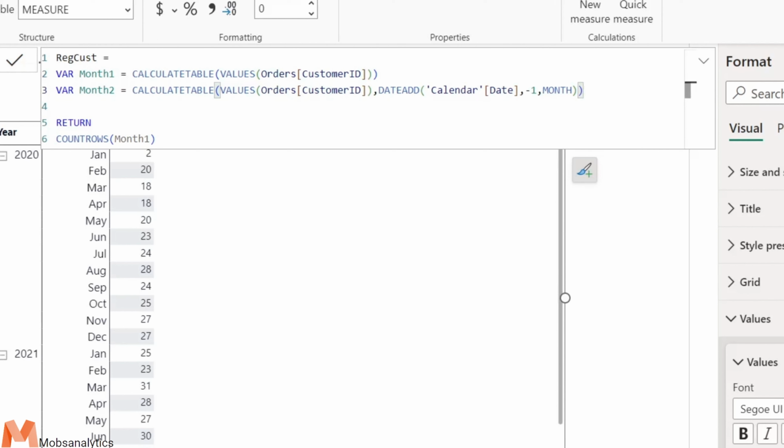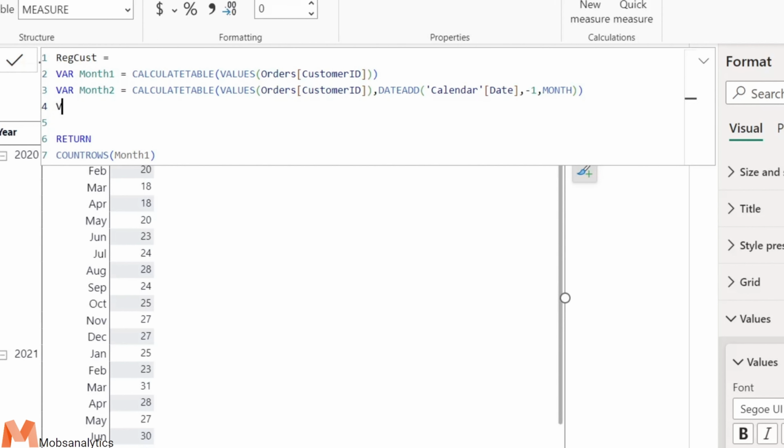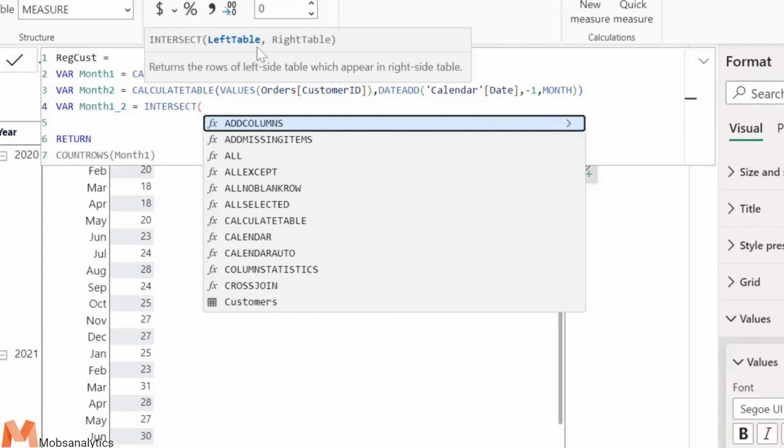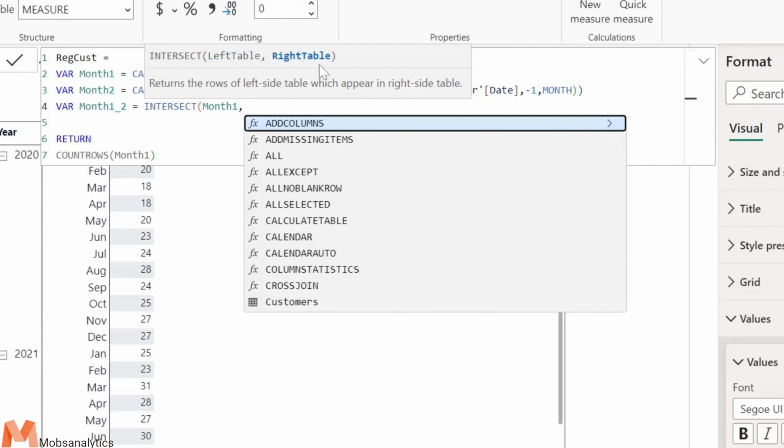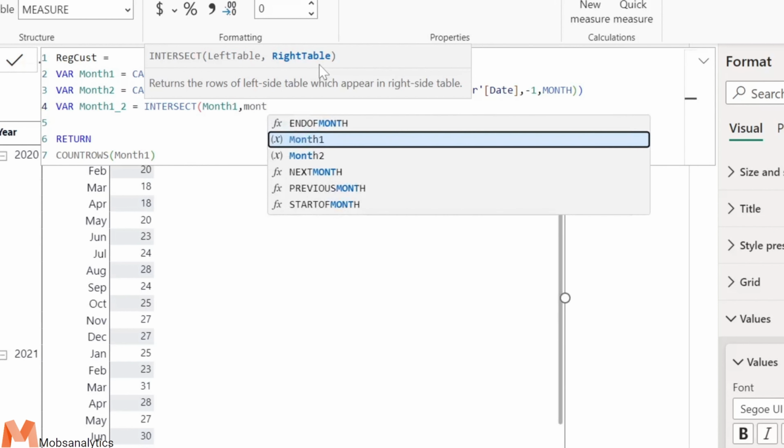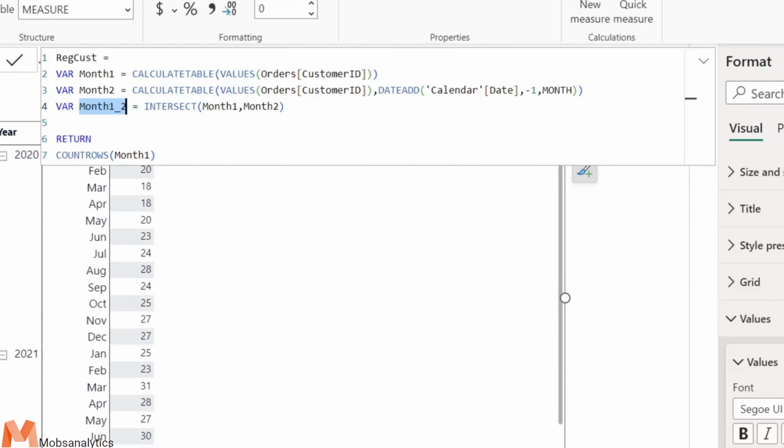Let's find the common customers from these 2 tables using the intersect function. We write another variable, month 1 and 2. Intersect, left table is month 1, right table is month 2. Close the bracket. Instead of month 1, we'll return this month 1 and 2, where we have the common customers for month 1 and 2.